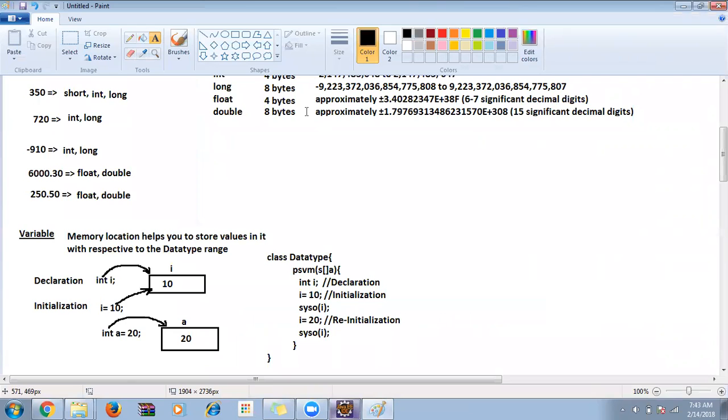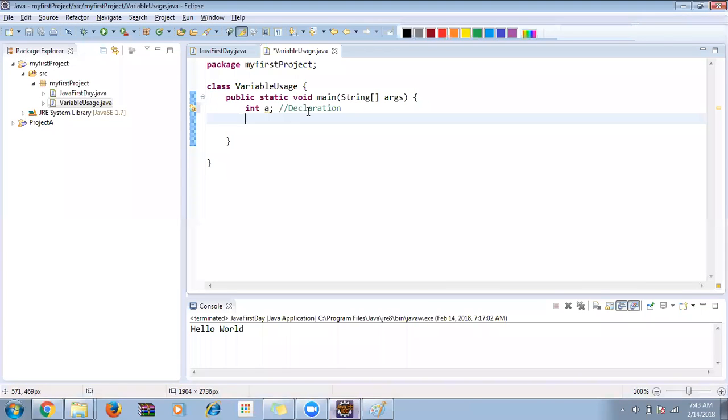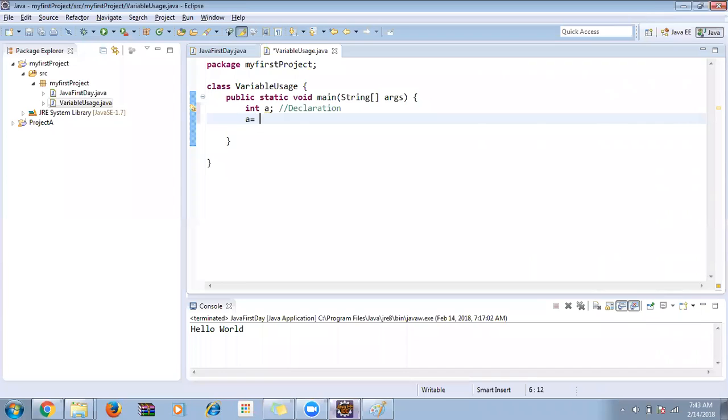A is equal to 100. That's the initialization. Correct. So 100 is the value I need to give. So a is equal to 100. This concept is called initialization.